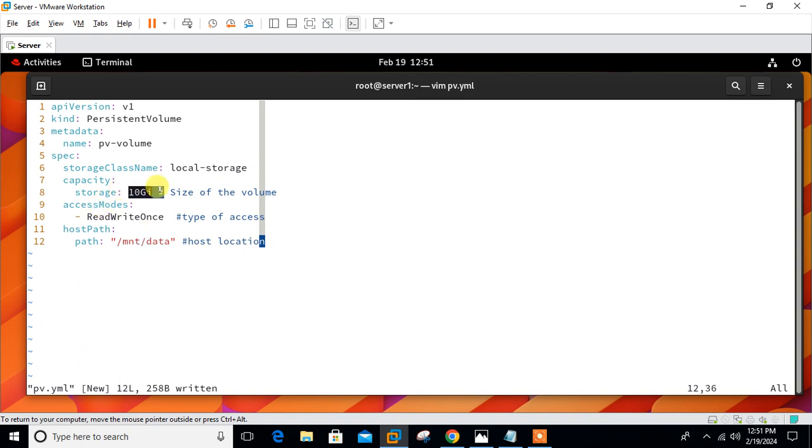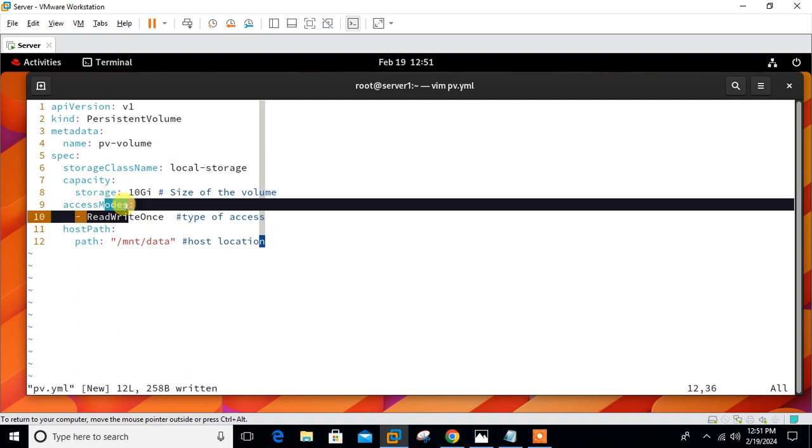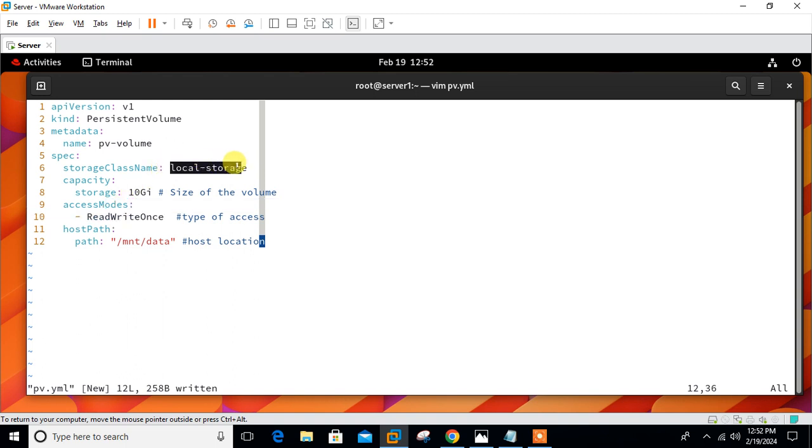And access mode of ReadWriteOnce. This is the access mode. ReadWriteOnce means the volume can be mounted as read-write by a single node. The configuration file also defines the persistent volume storage class name. In my case, this is local storage. It could be anything, right? So my file is ready to be deployed.